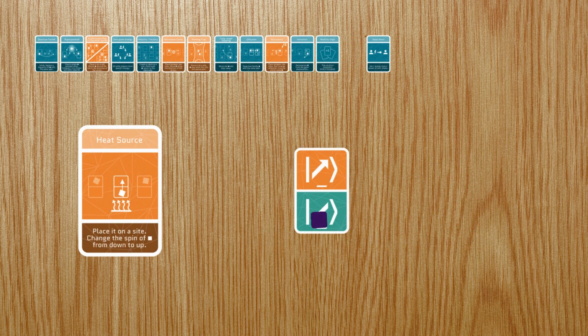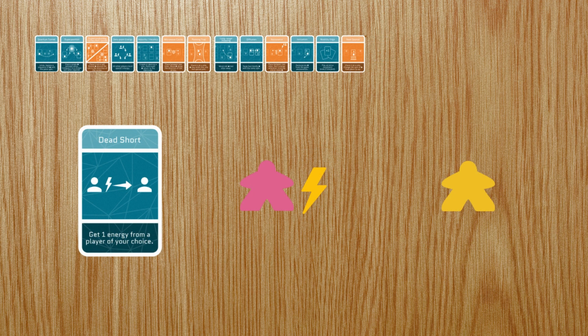The heat source effect lets you place a heat token on a site. After each turn, all electrons on the spin down at that site will switch to the spin up. If there are two electrons present, you can even choose to swap their positions. Lastly, dead short lets you steal one energy from another player of your choice.